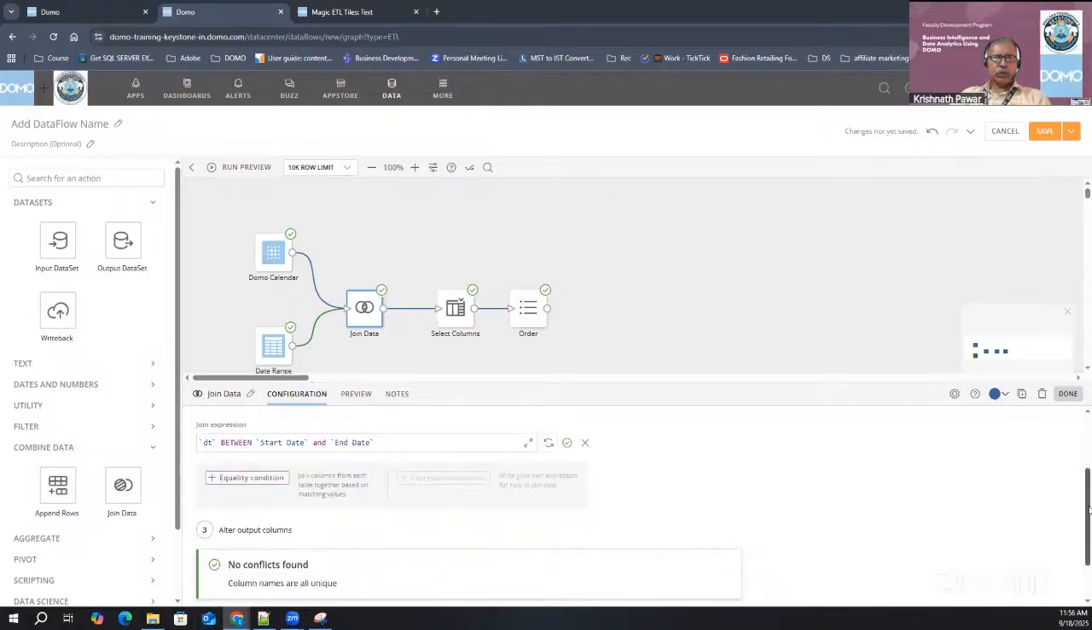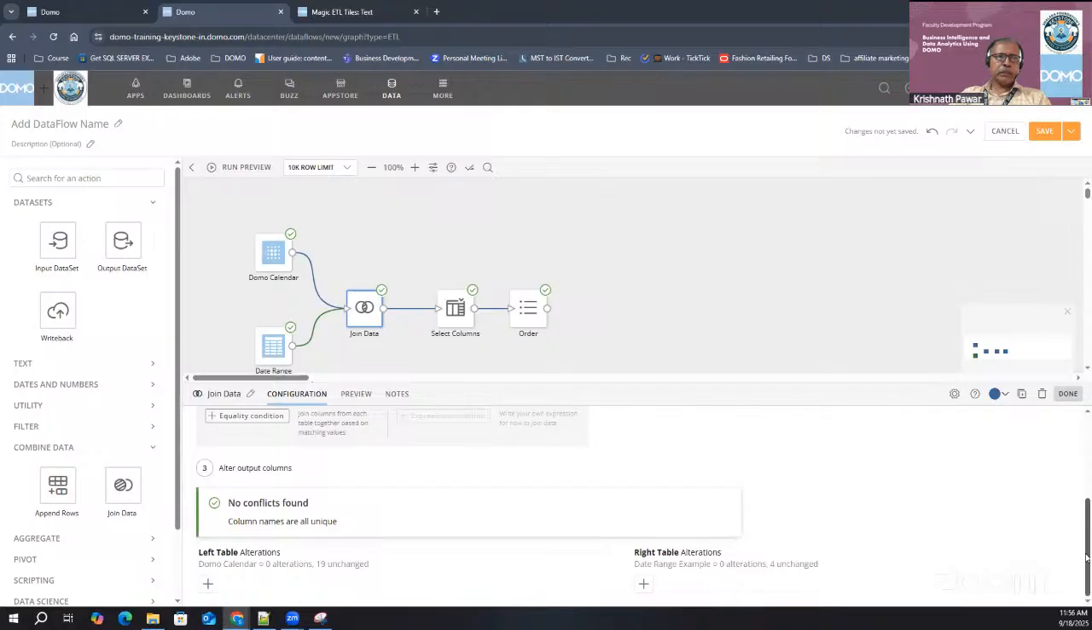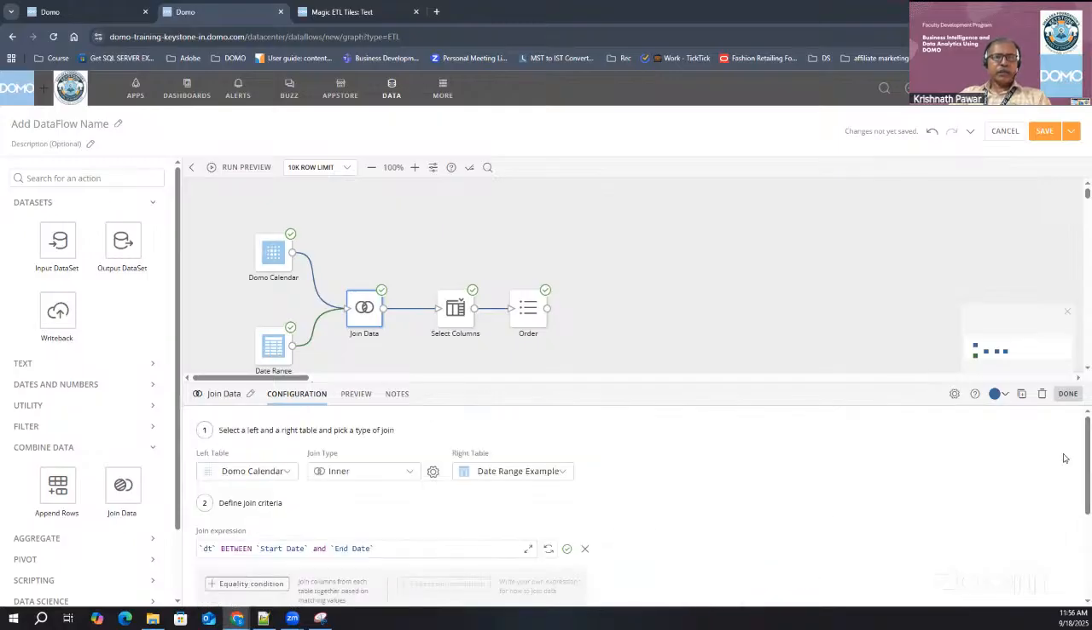Again, this is the beauty of Domo. It is a low code, no code kind of a UI wherein most of the things you are dragging and dropping. That's why we call it a magic ETL, because the coding is done in the background. The magic happens in the background. You just have to pull the functions, put them in your canvas, and then connect your input data set to the transformation, and you get your output data set.